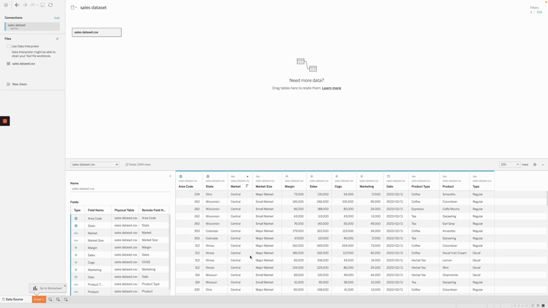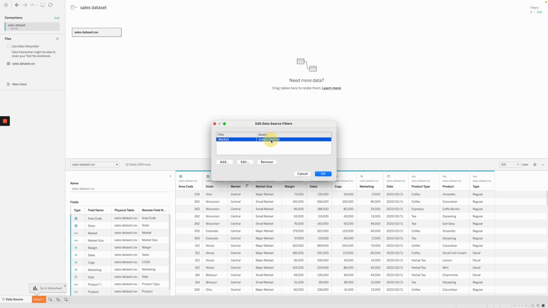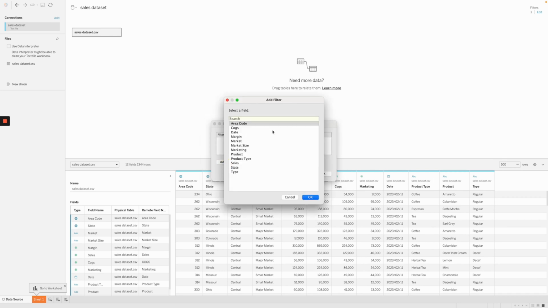Okay, but I don't want that. So let's go back to edit at the top, and let's click on market and remove that. Let's click add and let's do a date filter. So click on date and select OK.